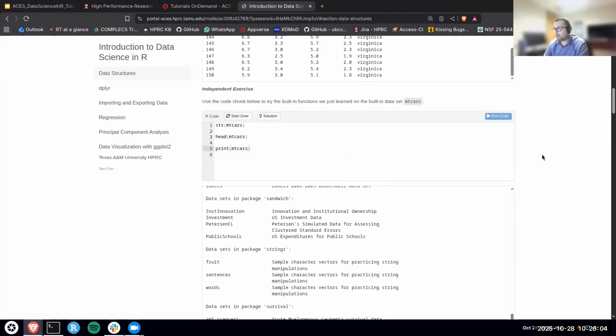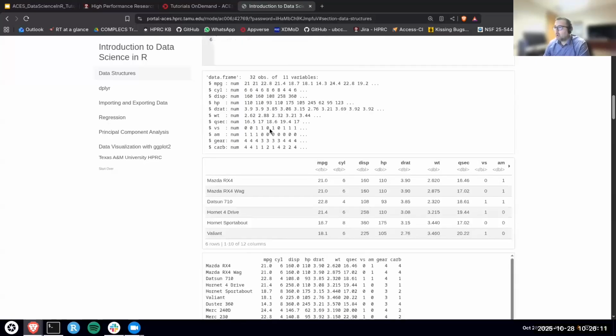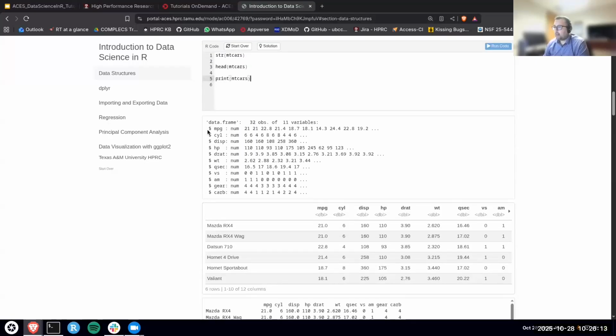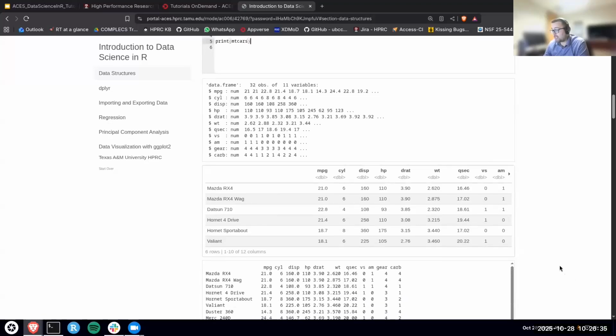All right, so if we just type in these three commands and run this code, now we can see we have a data frame with 32 observations of 11 variables. These are our column names. Again, mpg, the number of cylinders, the displacement, which is the engine size, and so on. Head, again, prints out the first 6 rows.